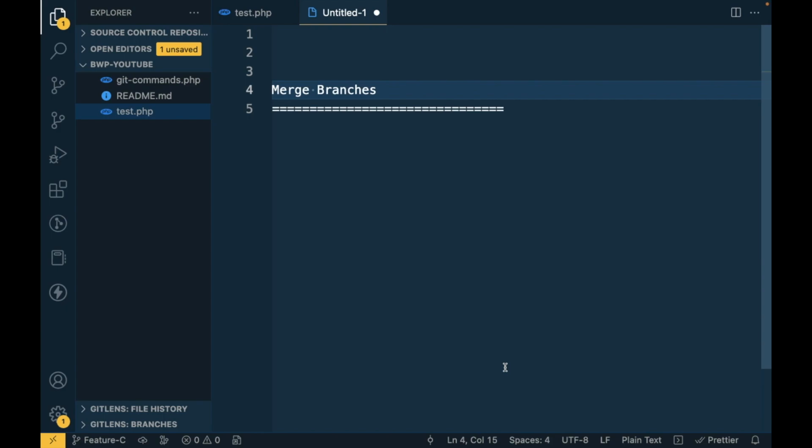So there are two parts: one is merging into the main branch, and another is merging into branches other than main. First, let's see how we can merge branches into the main branch.